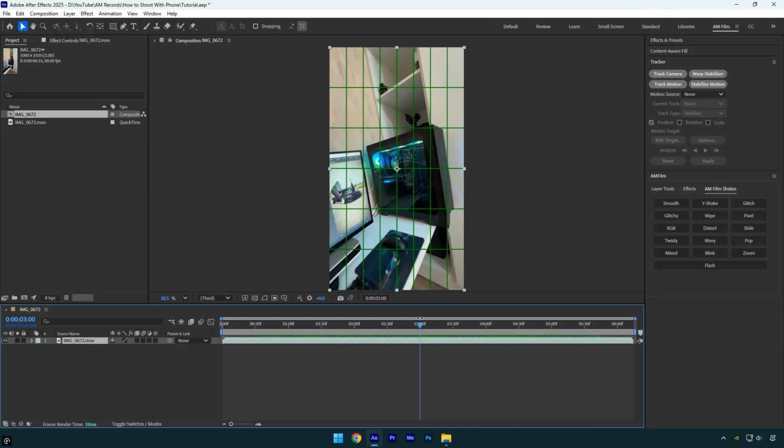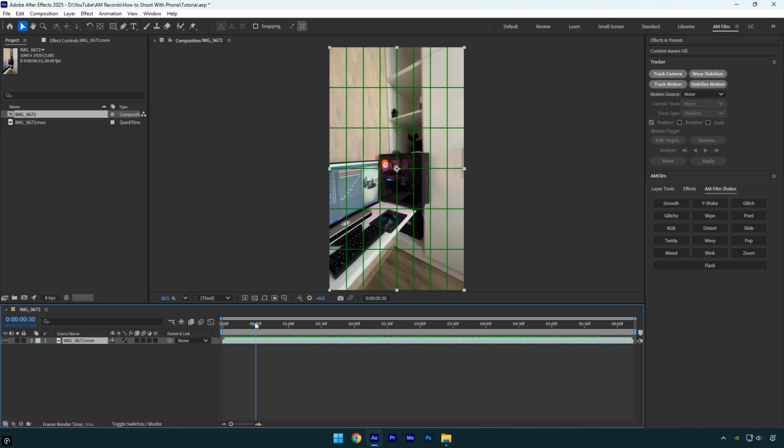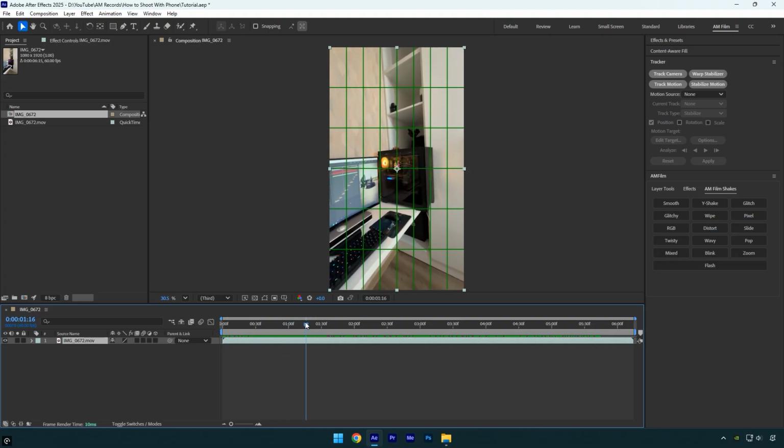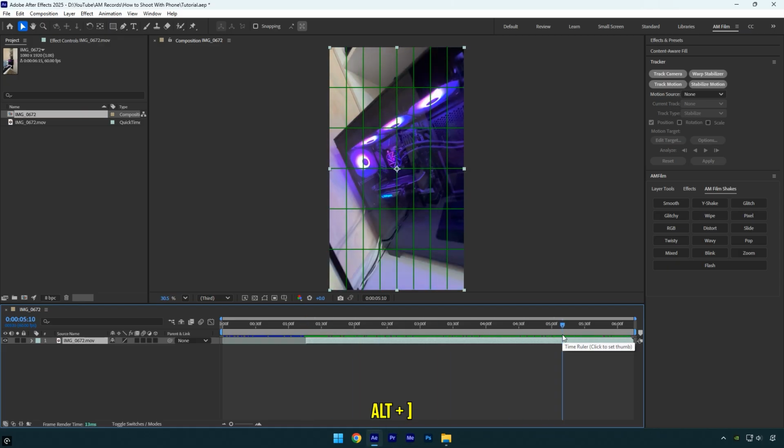The video right now is shaky because it was shot handheld. No matter how careful you are, you'll still get some unwanted vibrations from walking. Before we fix the shakes, let's trim the clip, cutting the beginning and the end to keep only the part we'll use for speed ramping. Let's say I want my clip to start from here, so I'll cut it by pressing Alt and the opening bracket. To trim the end, press Alt and the closing bracket.